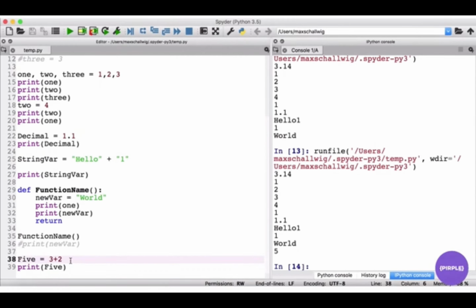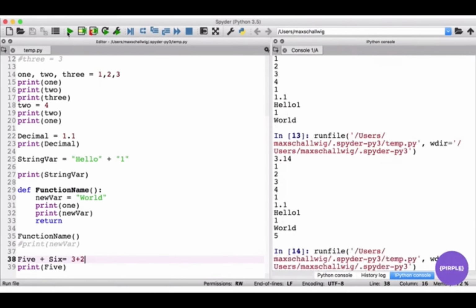So what is something that you can't do, for example? You can't do 5 plus 6. So now I'm trying to create the variables 5 plus 6. And if I just leave it like this, I'm going to get an error.